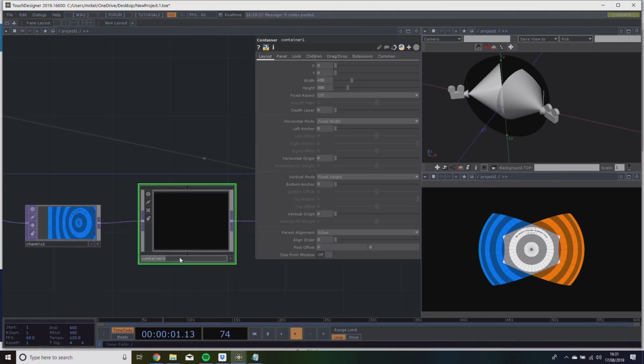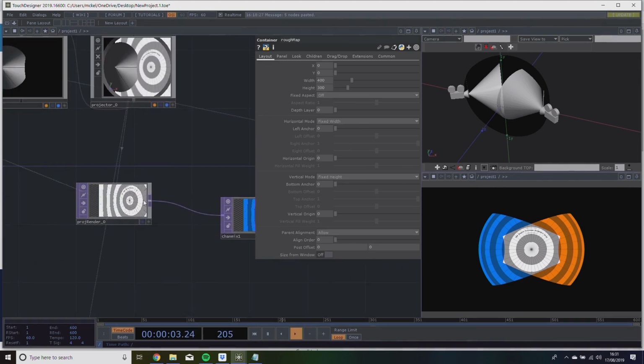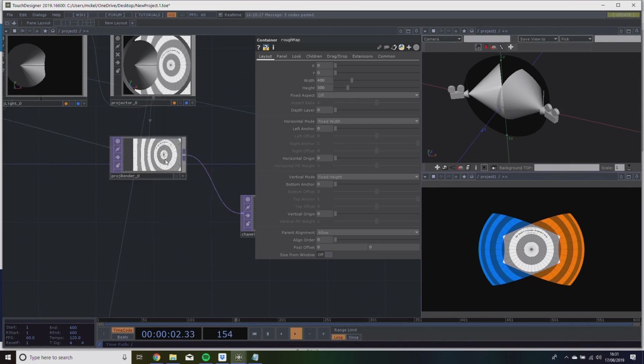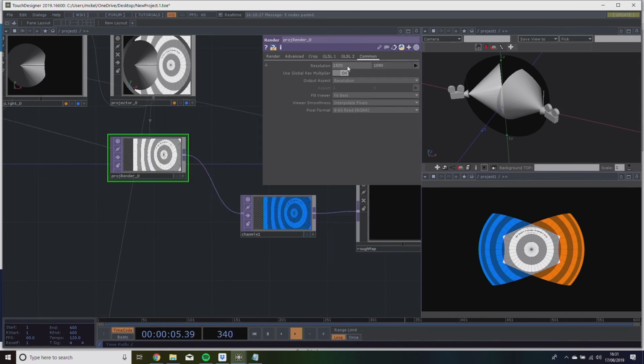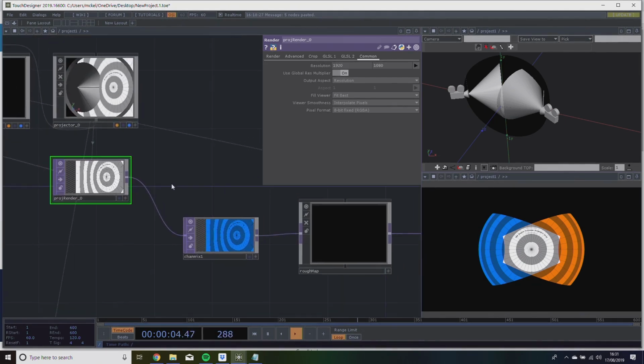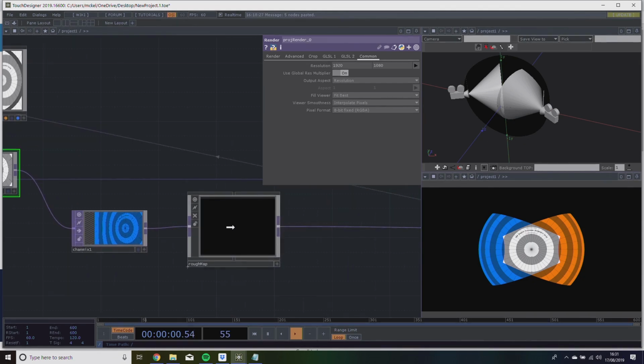I'm going to change the name of my container that we just made to be rough map. So that's in the render coming from your camera. In the Common tab, change its resolution to be 1920 by 1080. All we're doing is making the content inside this window full HD. And then once you've done that, change the name of the container we made to be rough map.